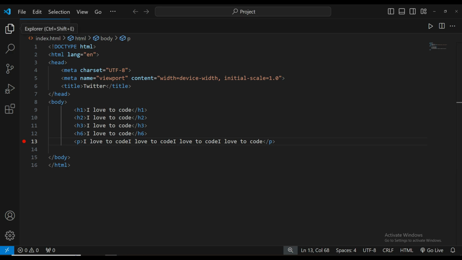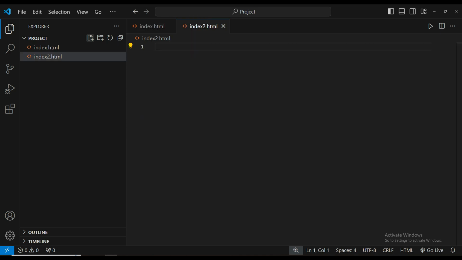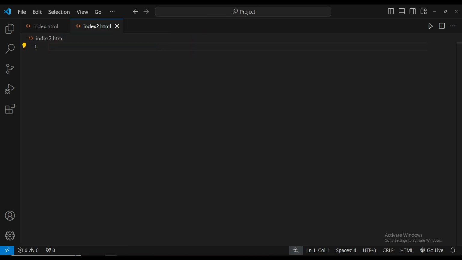So, let us create a new file. For creating the file you should come here, and here you can see some options. One is new file and the other is new folder. So, we are going to create a file, so we are clicking on this. Now, we are creating another file named index2 and the extension would be .html. Okay, the file extension for HTML is .html. So, we have created another file here.